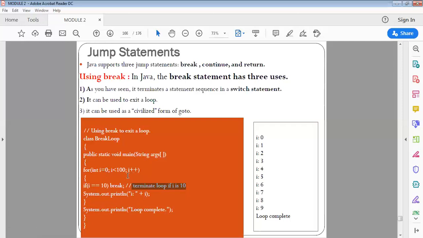Next when I increments and becomes 10, 10 is less than 100, condition true. Again come inside the if: 10 double equals 10, condition true, break. That means it will come outside this particular for statement.